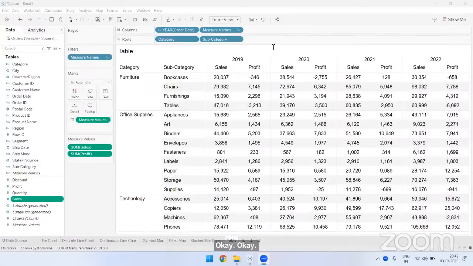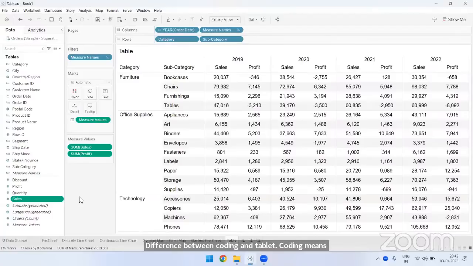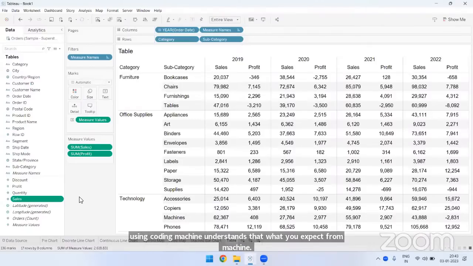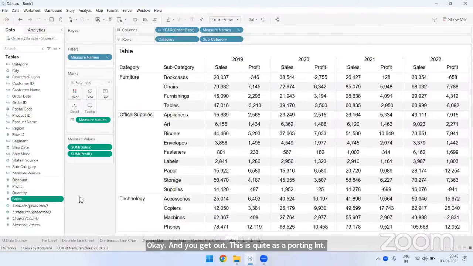Difference between coding and Tableau. Coding means writing the script, writing the code. Suppose you are working on databases, you should know SQL queries like select star from table name. This is how you have to type. This is called coding. Using coding, the machine understands what you expect from it, and you get output. In Tableau, until now, did we write any code? We didn't write anything.